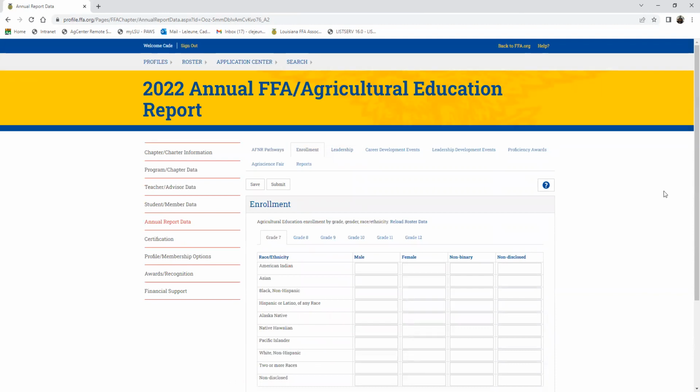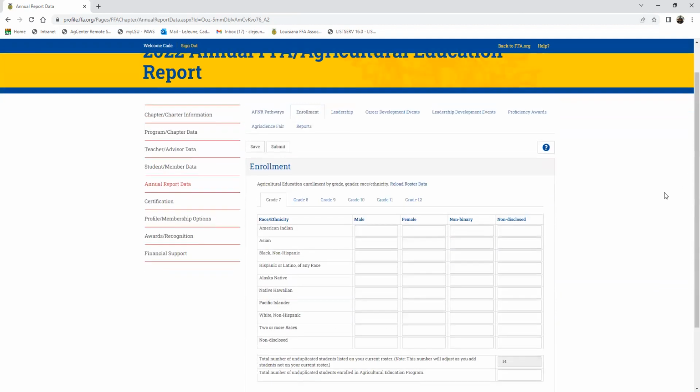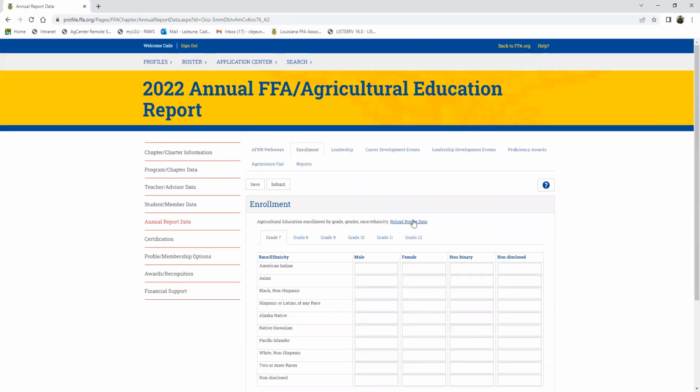With your enrollment tab, this data can be pulled from your FFA roster. So if you click on this Reload Roster Data, any students that are currently on your FFA roster will automatically populate in. So if you're an affiliated chapter, if you have 100% membership, when you click this Reload Roster Data, it's automatically going to populate this enrollment for you. If you don't have 100% FFA membership, you're going to have to go through each of these grade level by grade level and by race and ethnicity and fill it in.